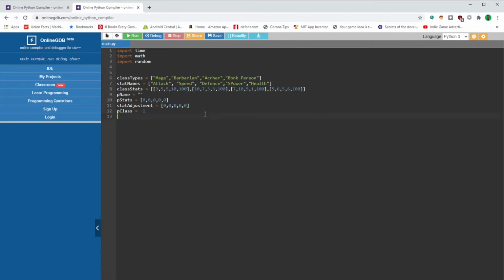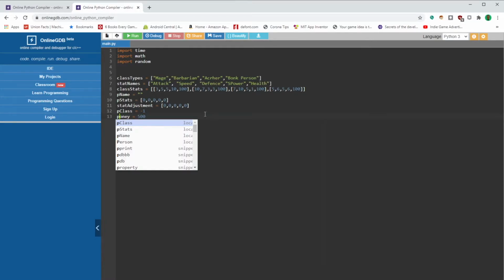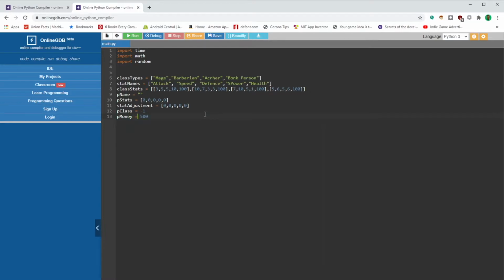And then let's define money, which is going to equal 500. And if you want to keep the style, let's go P money, right? Because that's the player's money. And then let's do P status, and we're going to set it equal to fine, meaning that they are A-OK.